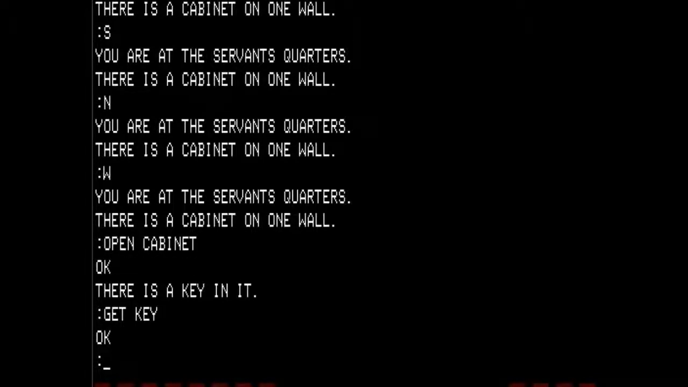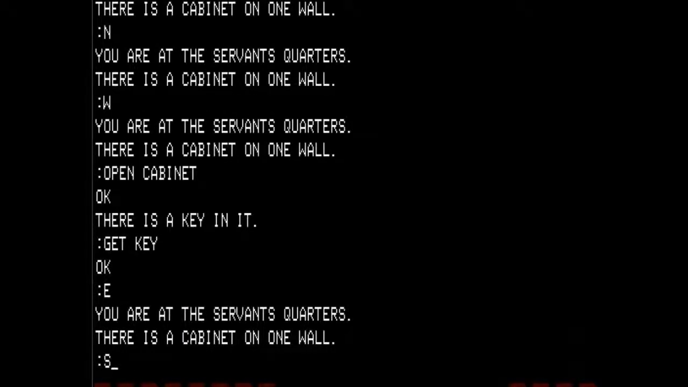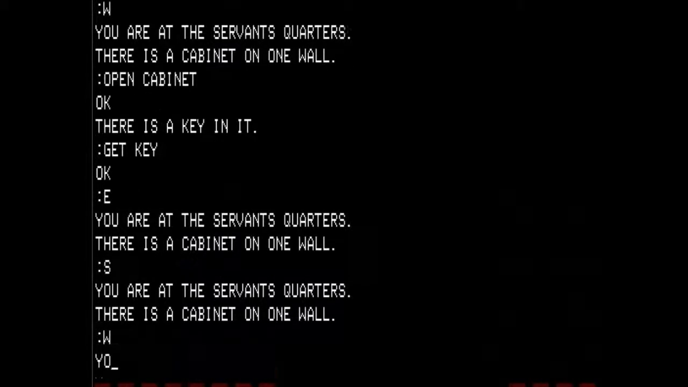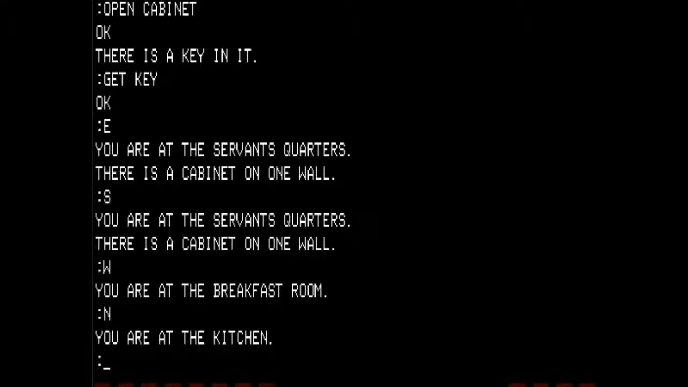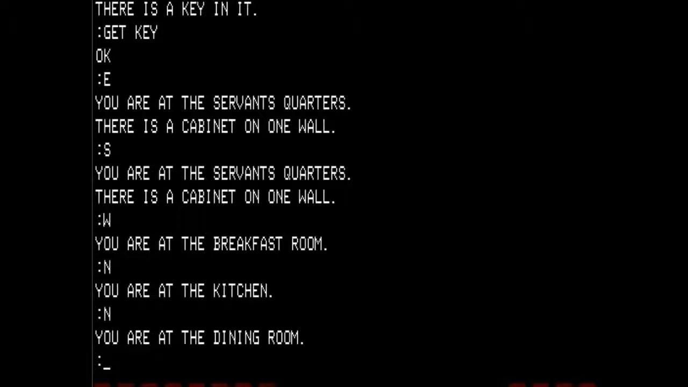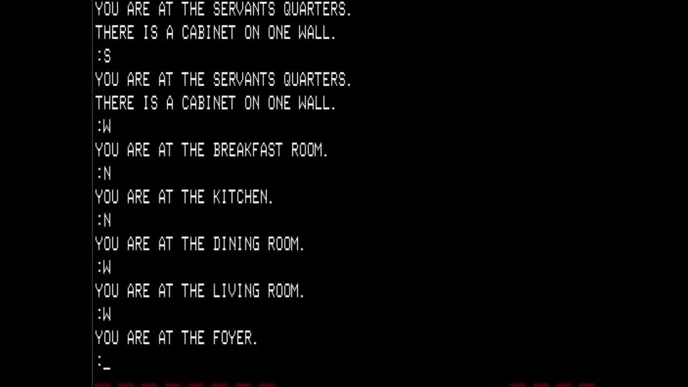And then in order to get out of this room, we have to do another quick little jig or a maze. So we are going to go east, and then we will go south, and then we will go west. And we're back in the breakfast room. Next we want to go back to the kitchen, and from here continue to backtrack. So we will go north again, which puts us in the dining room. West is the living room. West again is the foyer.